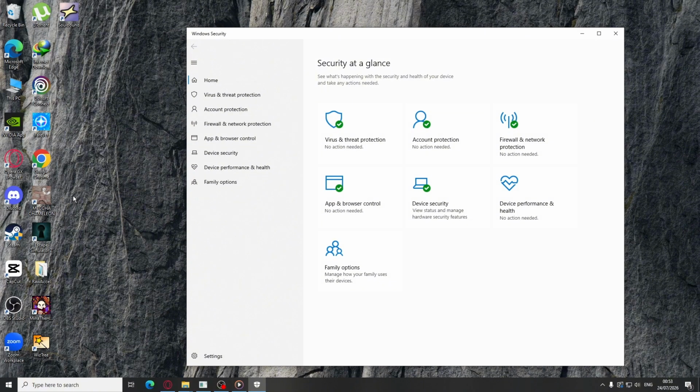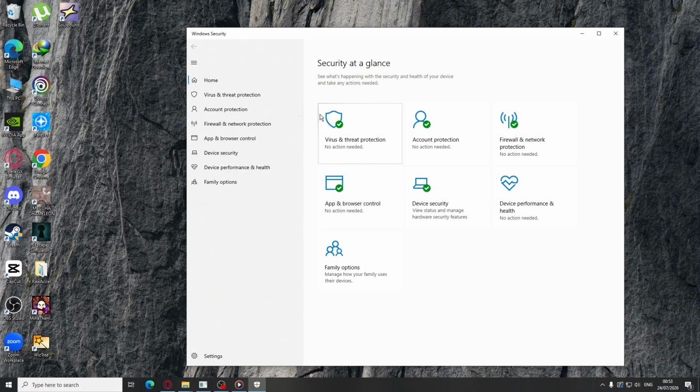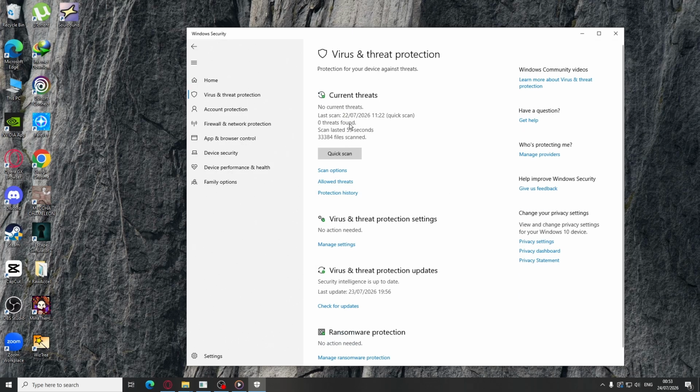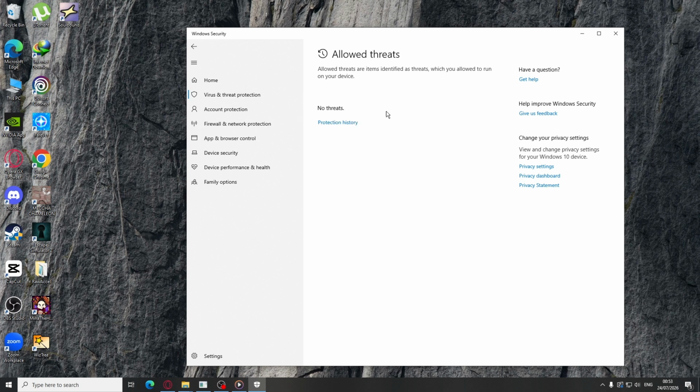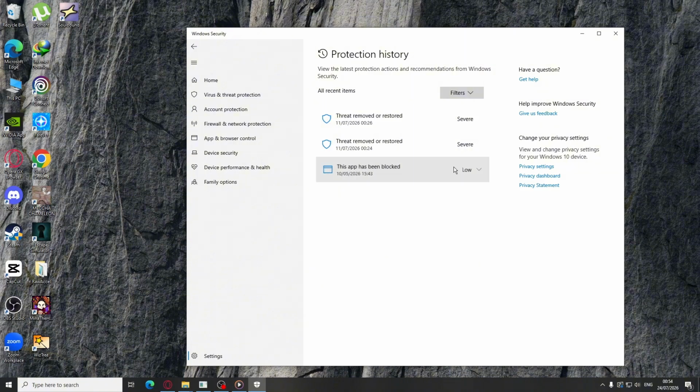Press the Windows key and search for Windows Security. Open it and go to Virus and Threat Protection. Click either Protection History or Allowed Threats. Both show you recently quarantined files. Look for the discord_game.dll entry. Click on it, then click Actions and select Allow or Restore to put the file back where it belongs.